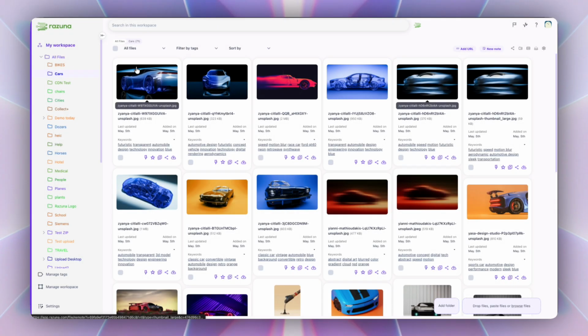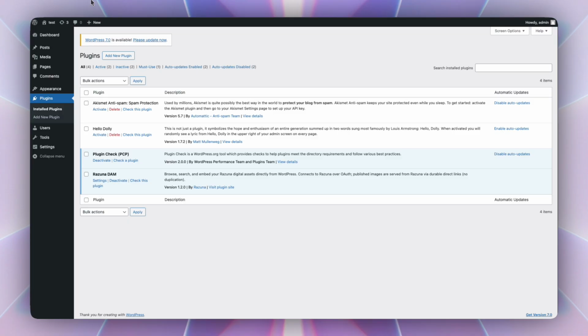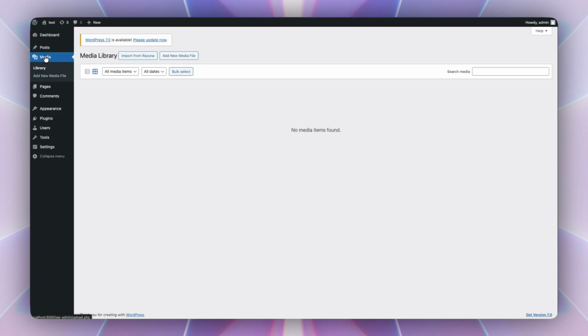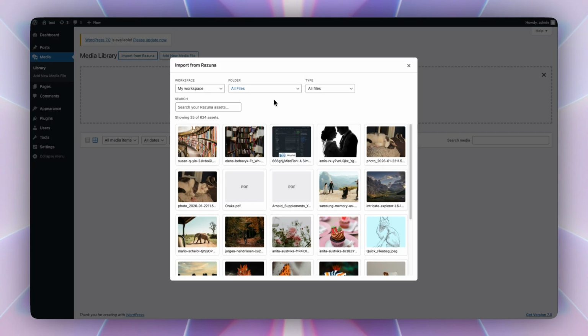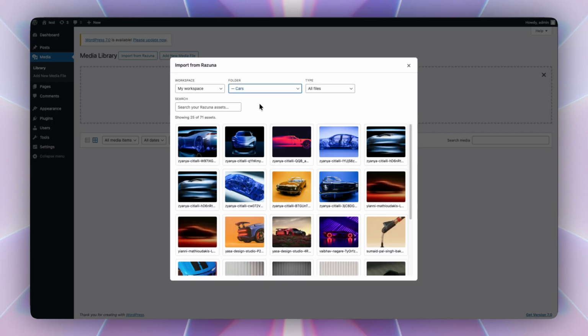Now we're taking that a step further with our WordPress integration. With the Razuna WordPress plugin, you can bring your Razuna files right into the WordPress editor. That means no more switching between systems, downloading files from Razuna, uploading them again into WordPress, and later wondering whether you used the right version.